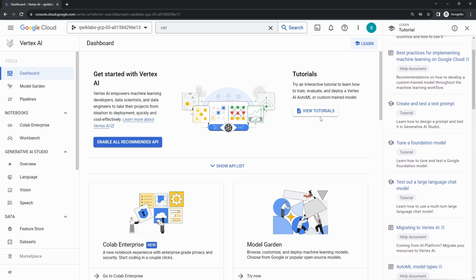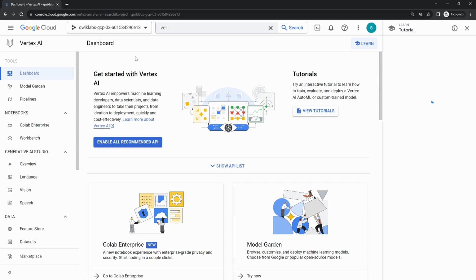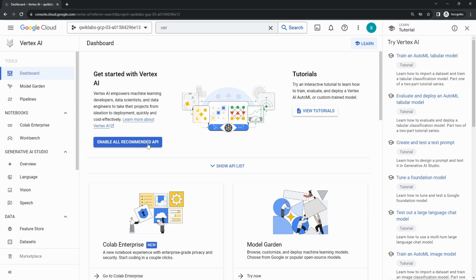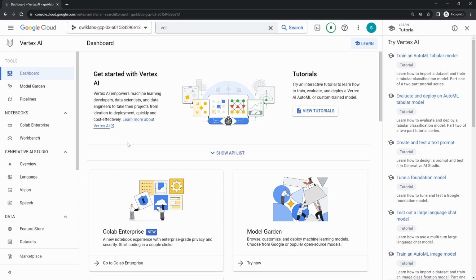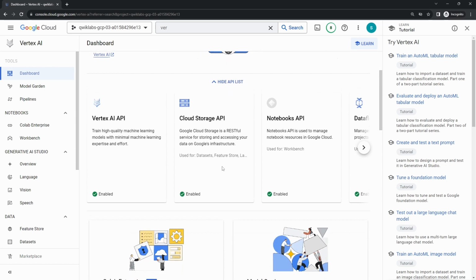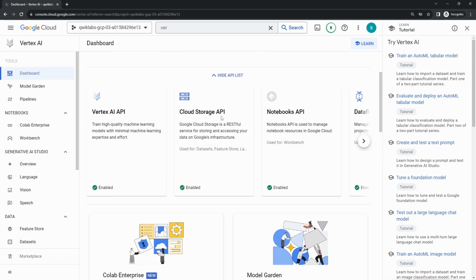APIs are really important for getting the application to work. So those are all done. You can see the API list: Vertex AI API, Cloud Storage, Notebooks API, Dataflow, Dataform, Vision API. When you come in, you can see the navigation on the left of the screen.